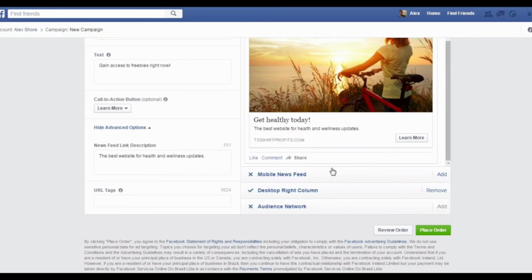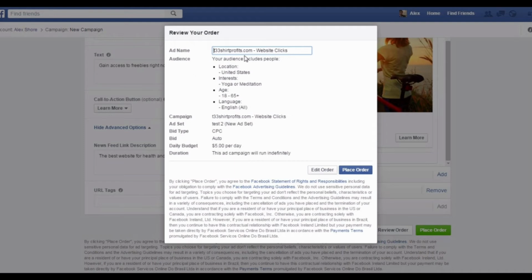Next, you can just hit the review order to double check the details of your campaign once again. And if this all looks good, just click on Place Order. You'll then need to input your billing information before your ad can go live.